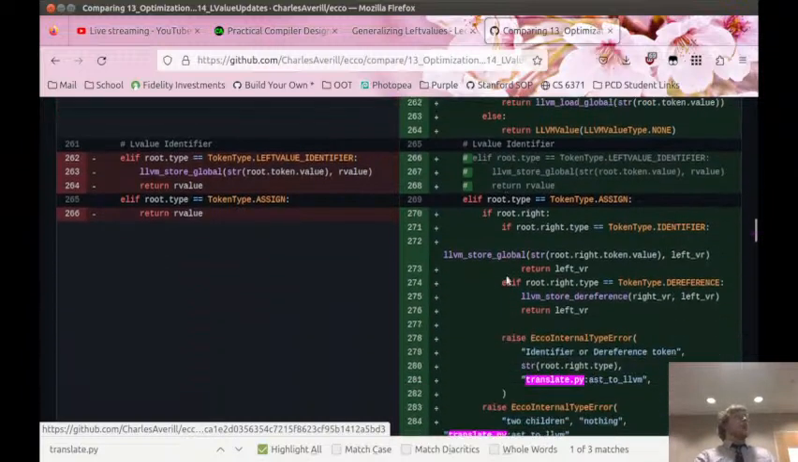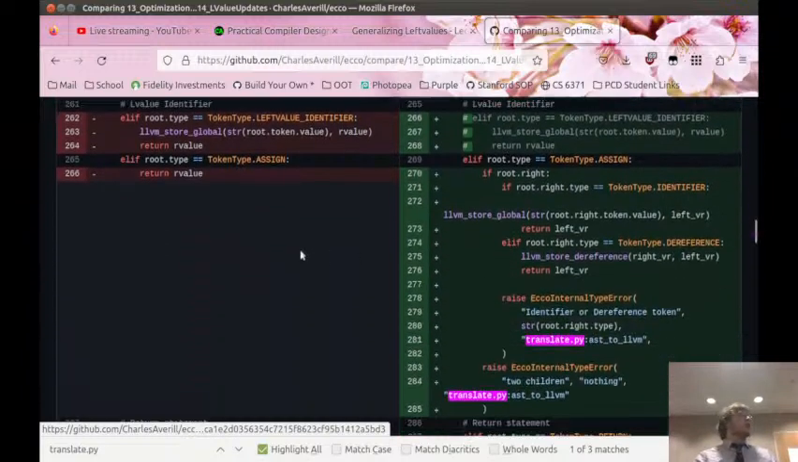Okay. And then finally, we've got our assign statement. So assign used to be really simple because the value of an assign statement was already computed in the right branch. So we could have just returned the right value, even though it was never used because you couldn't use an assignment statement like a value.